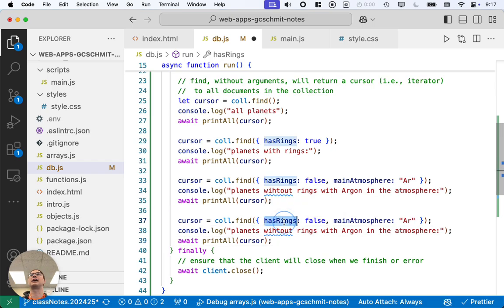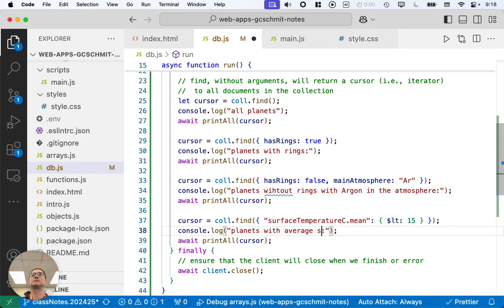We could also do a find, and it doesn't just have to be a matching find. We can have conditions. I can say surface temperature C, that's another property, dot mean. So that's how we can do conditions. Surface temperature C dot mean, the average surface temperature is less than 15.